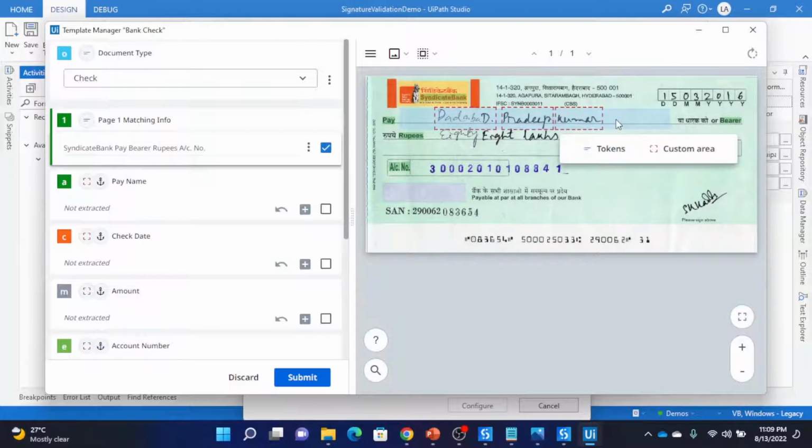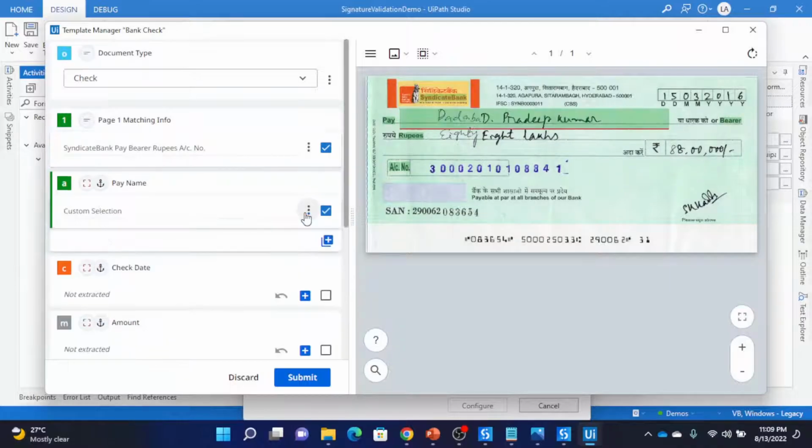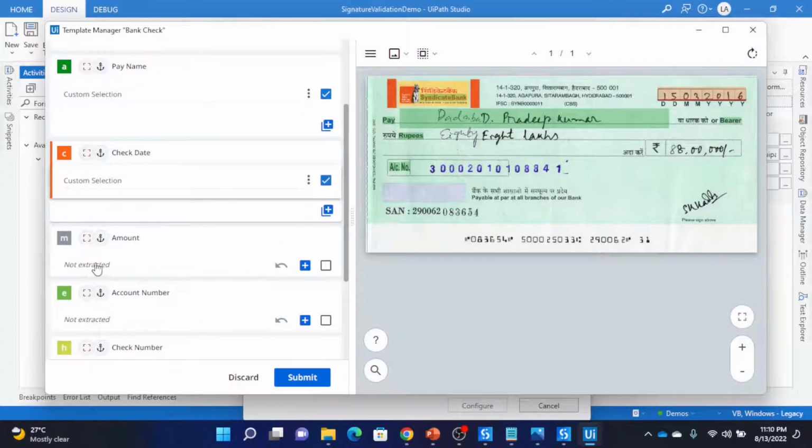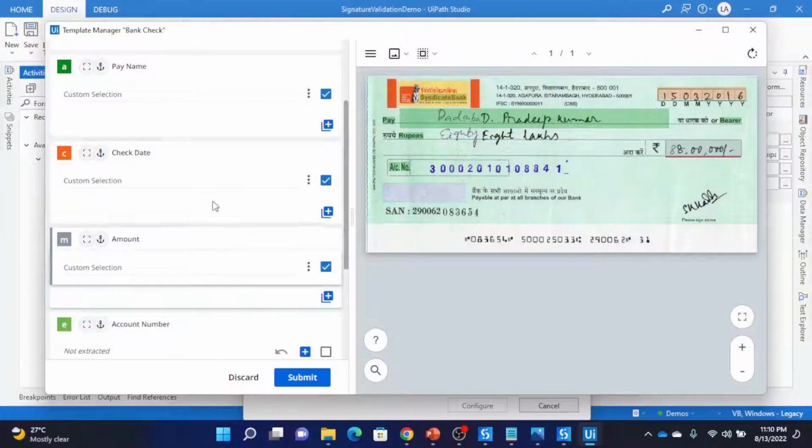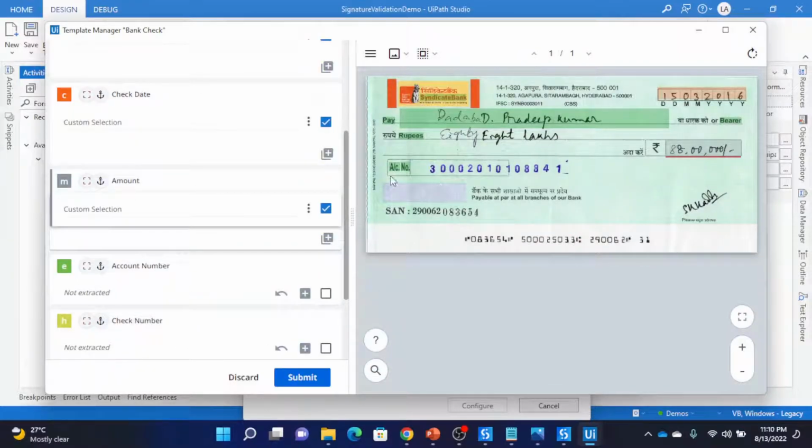Okay. And we need to select custom area and click on plus. We need to do the same for the check date. Custom area, check date, the amount, custom area, and then the account number.